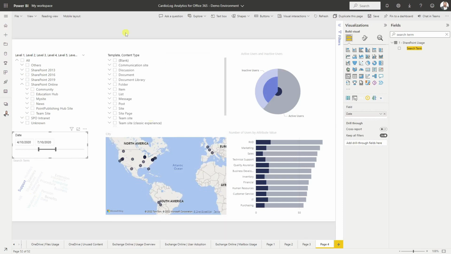So slicers are very useful if you want to filter your report to narrow the visualization and focus on specific data that you want. Like for example, within a date range, or you're looking for a specific SharePoint site, or you're looking for a content type, or for example, search terms, and using the cross filter feature on Power BI, that will be a very useful tool to have more insights from your data.